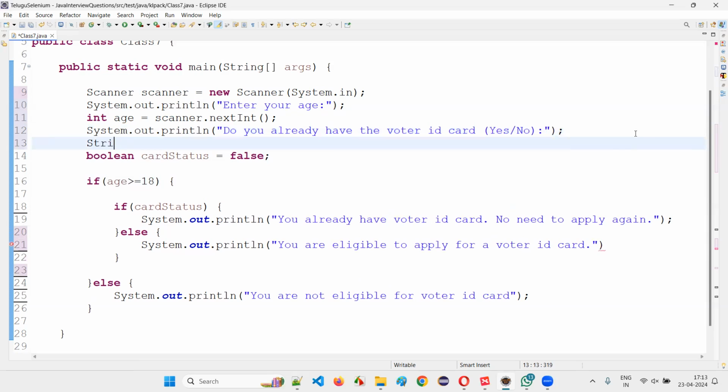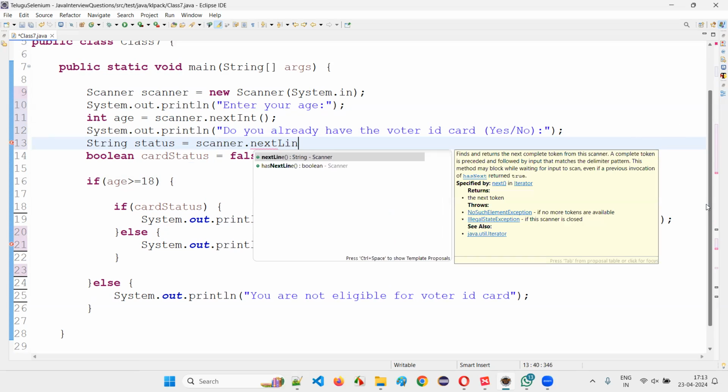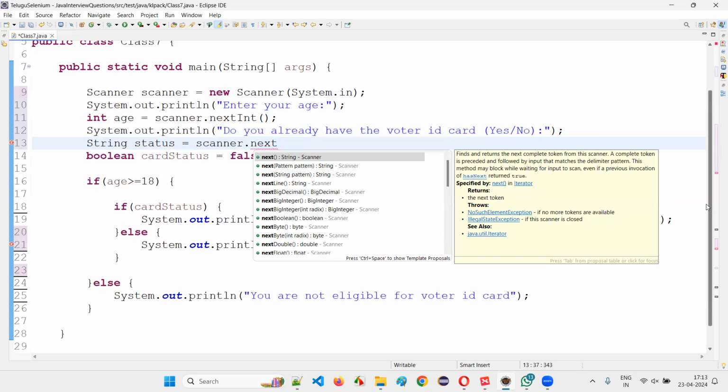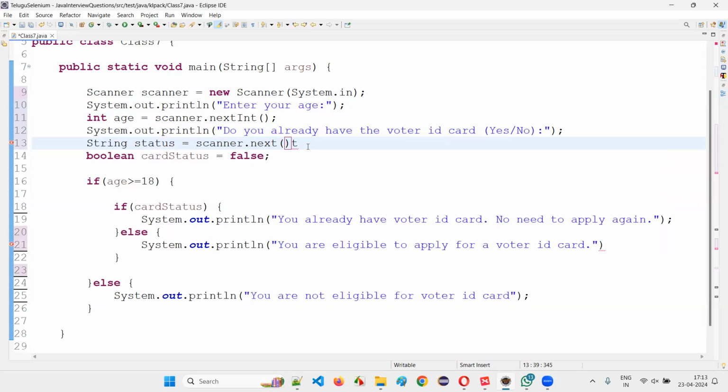Here I'll store the status, String status is equal to scanner.nextLine, or next is also fine, guys. Because the yes or no word is a single word, we can use next. It will expect the user to enter some string value. Or you can also make it simple by using true or false here. But if you want to make this program look a bit complicated in interviews, generally the user is prone to give yes or no as input. It's better to take yes or no instead of true or false.